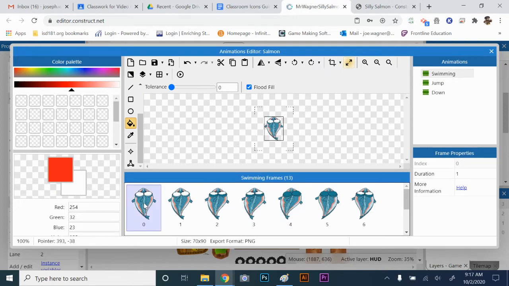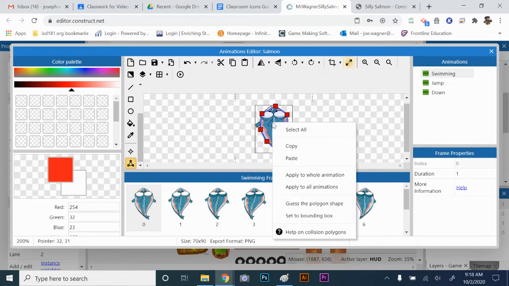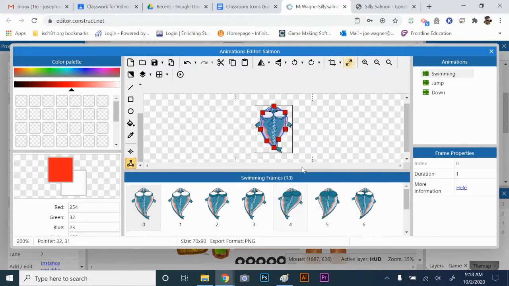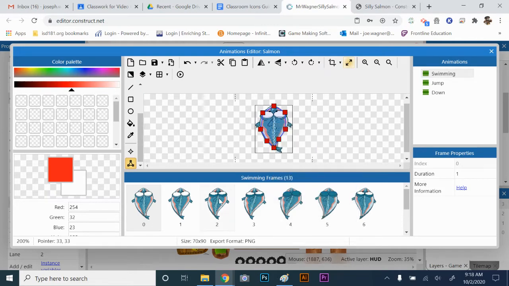All right, perfect. So next we are going to do the polygon. If I zoom in a little bit here, the polygon is going to be this one right here. That's the hitbox. That's actually pretty good. What I'm going to do is right click in the middle and say guess polygon shape. So it changed a little bit, and then I'm going to right click and apply all. And then they all should have a pretty similar polygon shape.